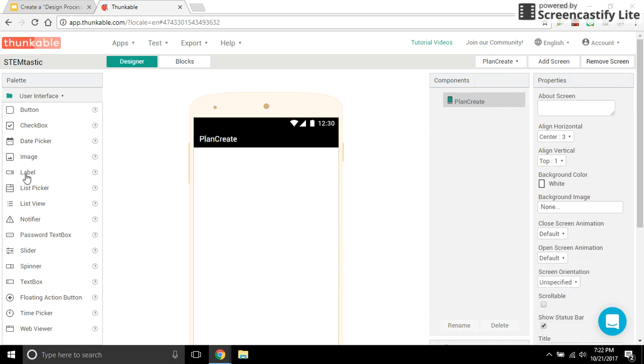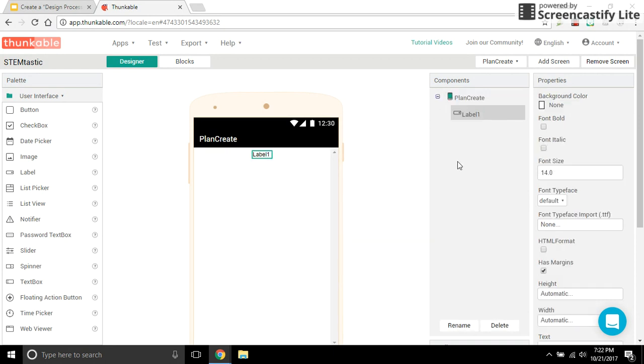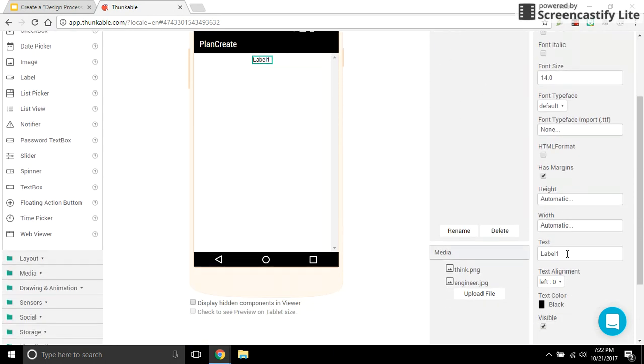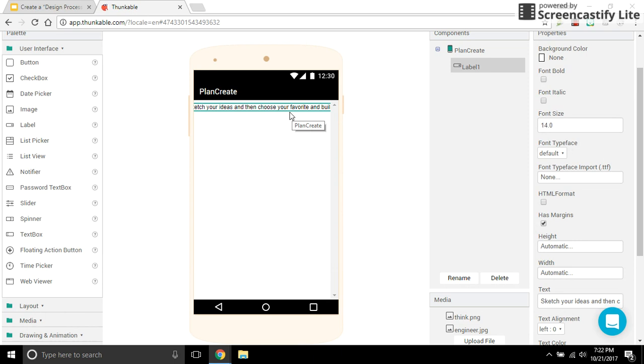The first thing I want to put there is a label that describes Plan and Create. So I'm going to replace some of this text. I'm just going to say for now, sketch your ideas and then choose your favorite and build. Okay, so again, that text will wrap when we actually test out the app, so we can leave that alone for now.